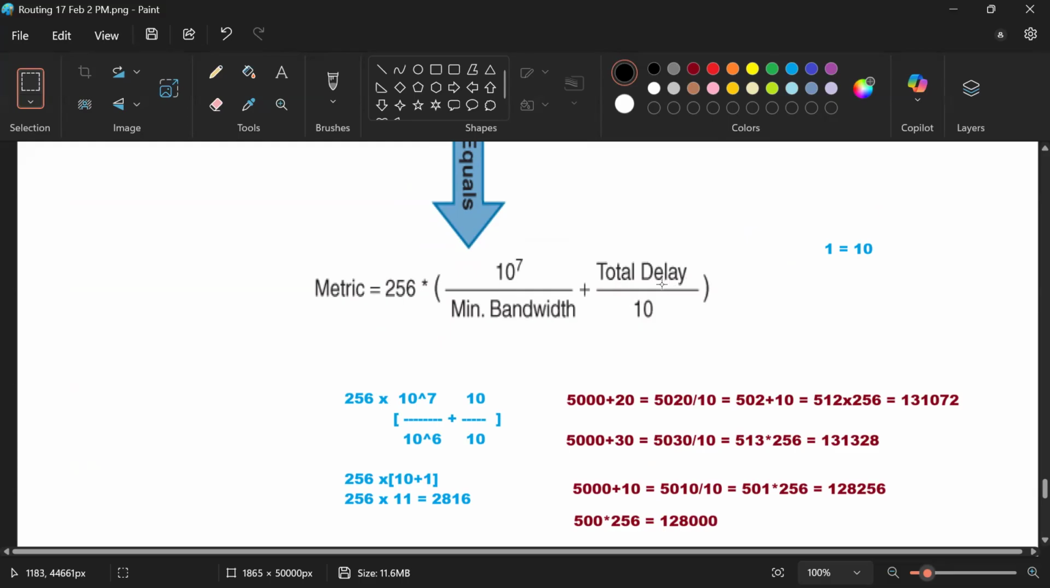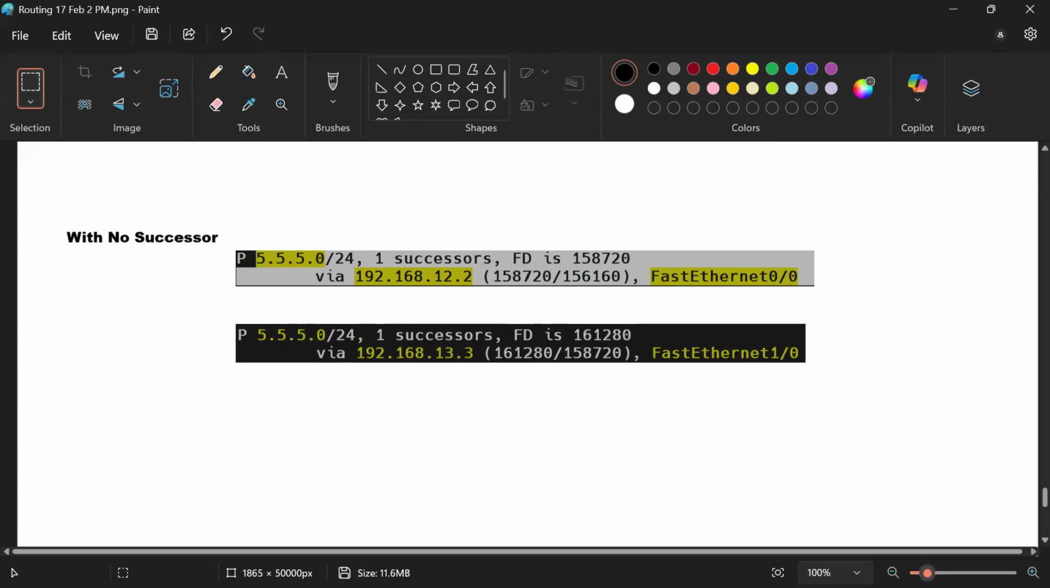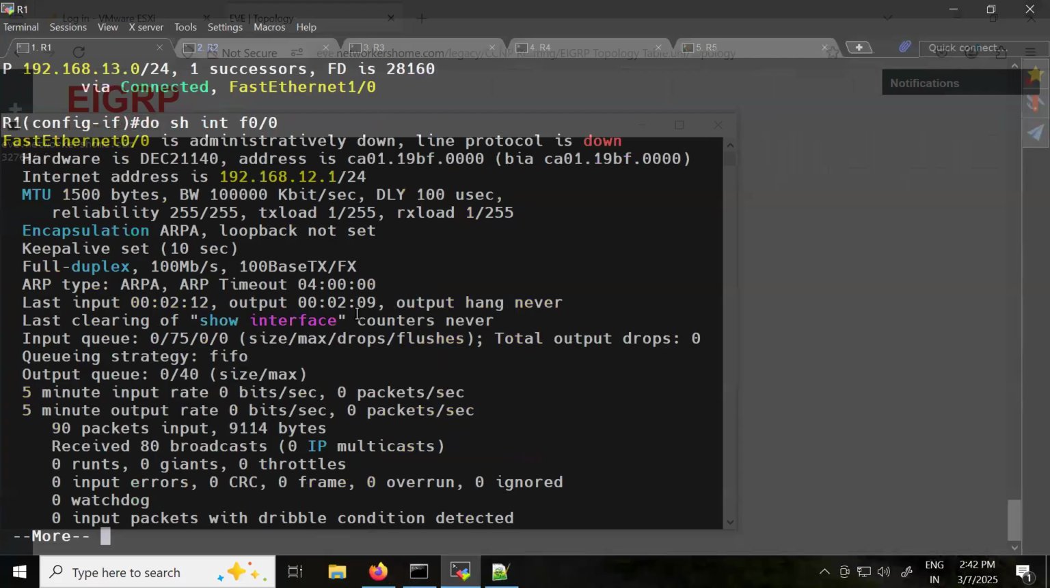If we look at the fast Ethernet interface, what is the delay? The delay is by default 100. If I do show interface F0/0 and take a look at the delay this time, it is 100 microseconds. Now we need to reduce it, but first we will make a calculation. This is the bandwidth, 10 raised to power 5. So put it in the formula, 10 raised to power 5.